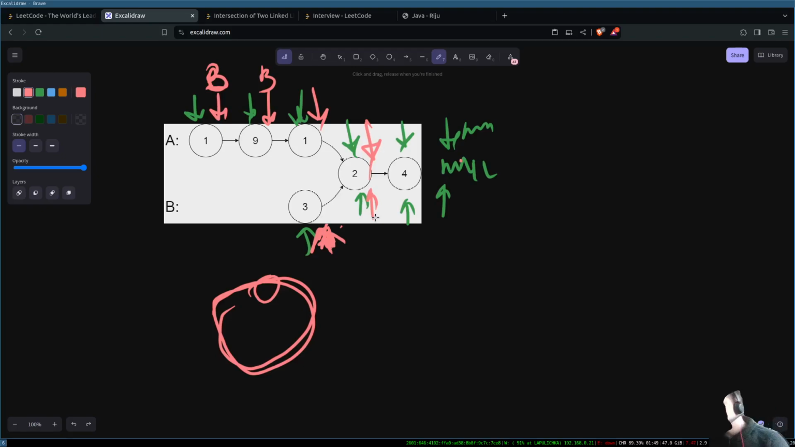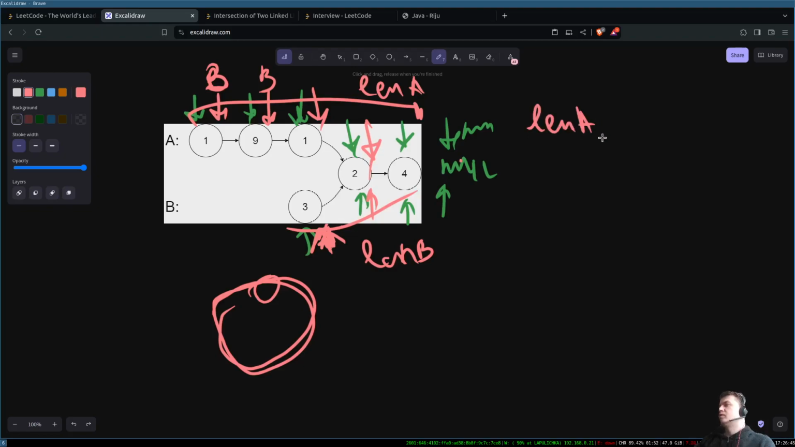Yes. So let's assume this path. Say we have this one as len A, and this one as len B. If the first one goes len A steps, then the second goes len B plus len B minus len A.